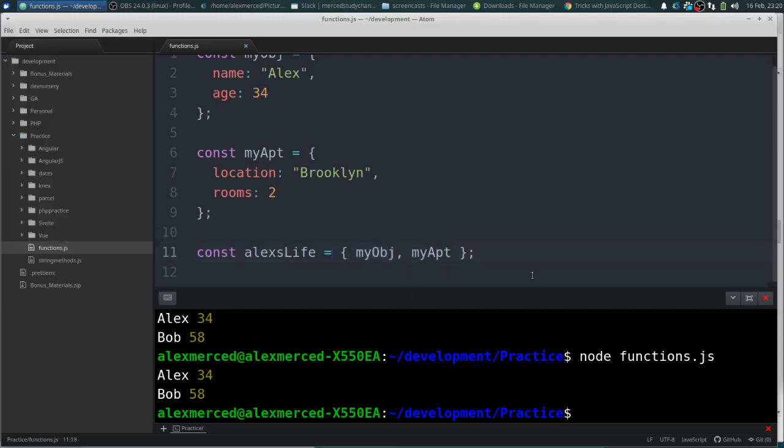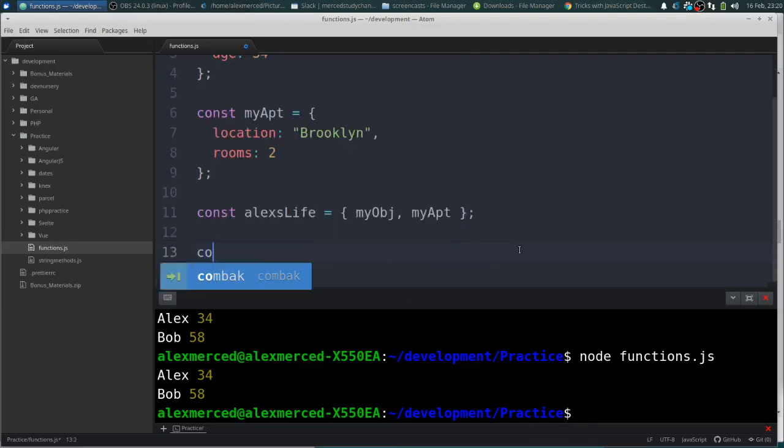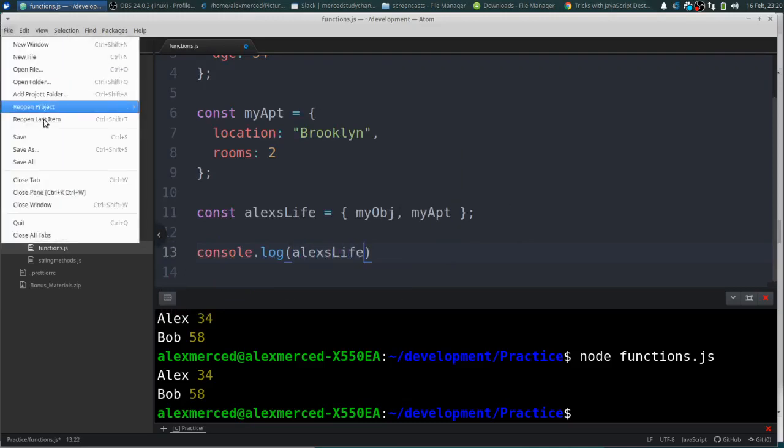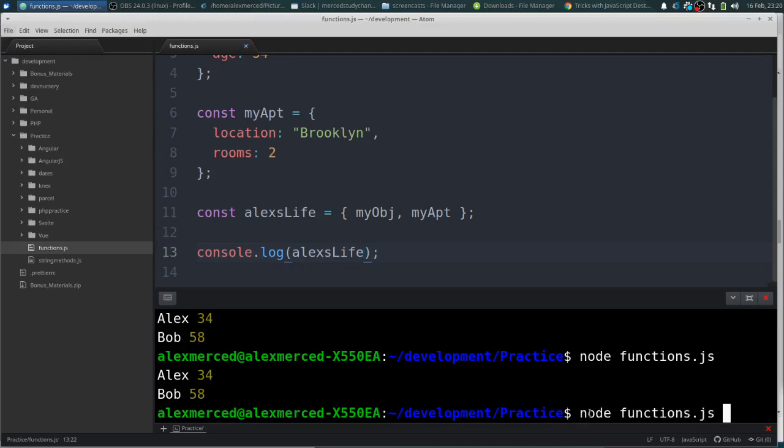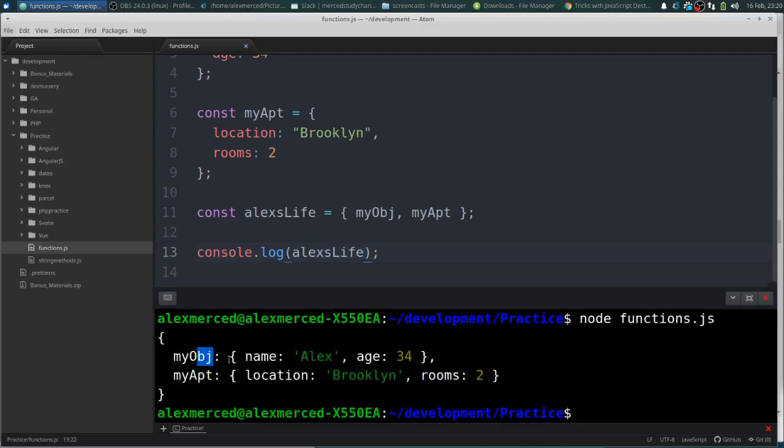If I console log out Alex's life, see, my obj is now the value of the object, because it keeps the property's name the same as the variable's name, and its value the same as the variable's value. It just does that. But notice it's an object inside an object, and I want it all as just one object. So this is where the spread operator, once again like with arrays, allows us to have it in one object instead of objects within objects.